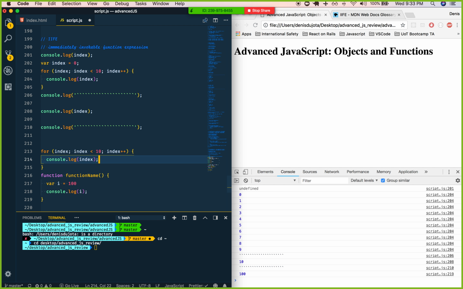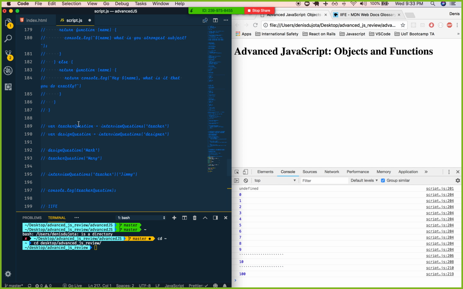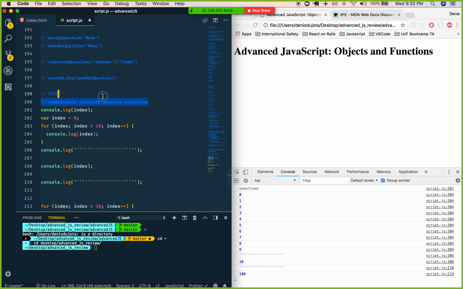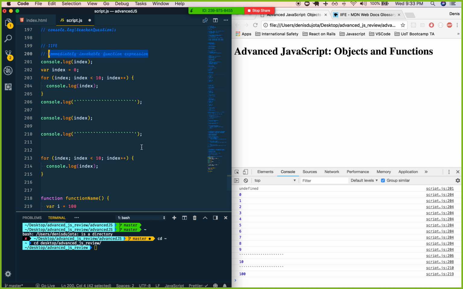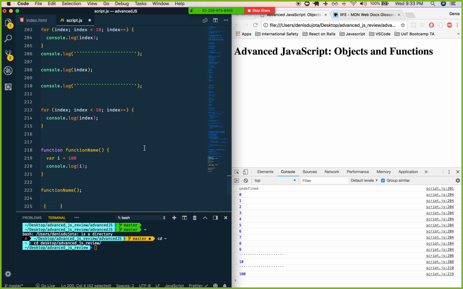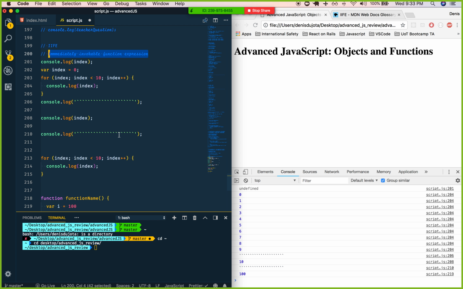This is exactly why we have immediately invocable function expressions. This is another weird aspect of JavaScript. So in order to understand why IIFEs are around, you have to understand the scope chain and the global object. Let's take it one step further here.